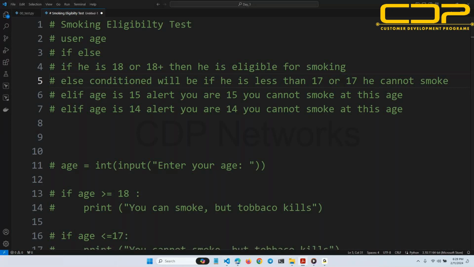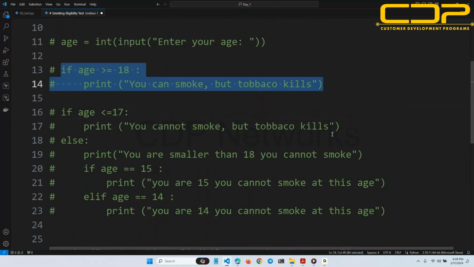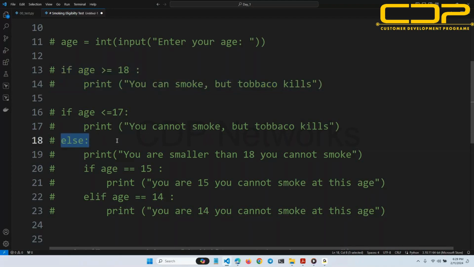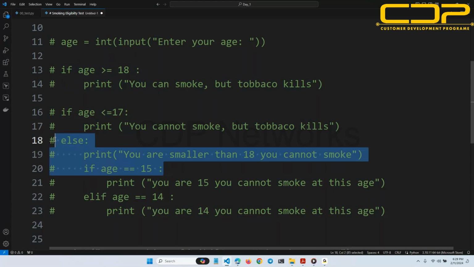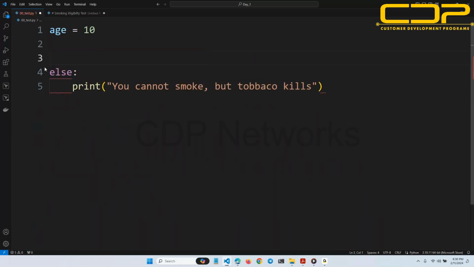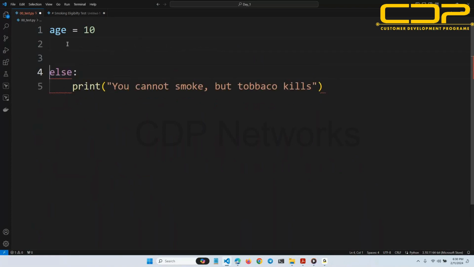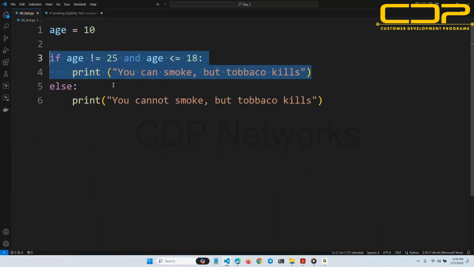Now let's see the syntax of how conditional expression works. There will be an if condition, an elif condition, and an else condition. The two basic conditions are the if condition and the else condition. Is it compulsory to write both? No, it's not. You can use only a single if condition. Here another question arises: can you write only an else condition? No. Instead of telling, we can test. Simply, see, here it shows an error: unexpected indentation. So to write an else condition, we need an if condition.